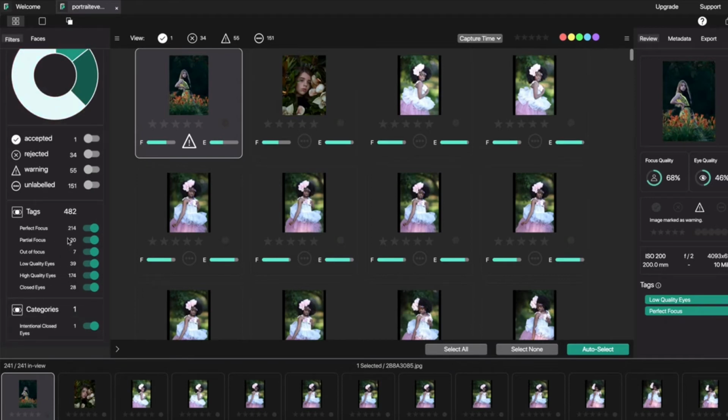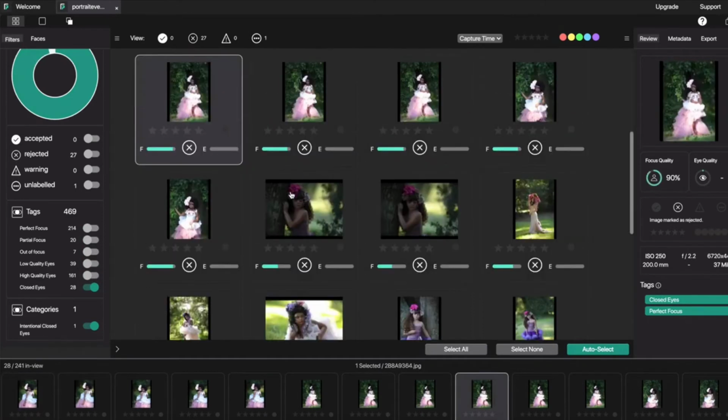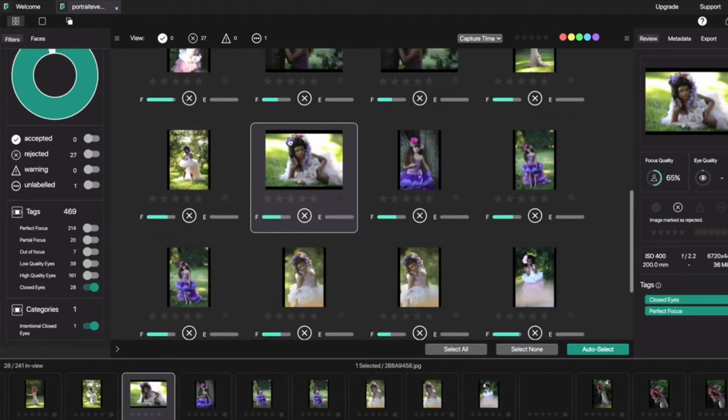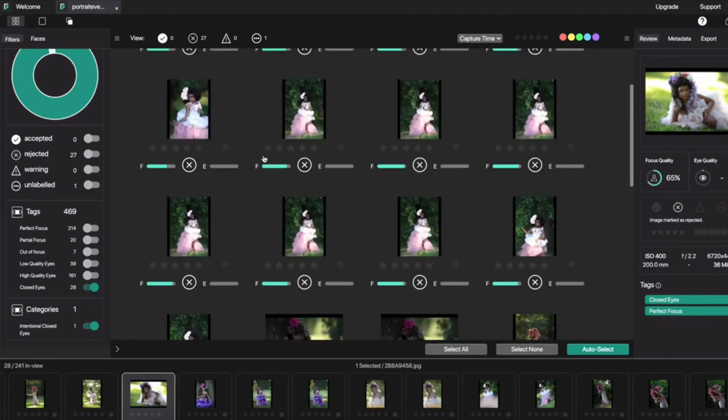For example, I just want to see all the photos having closed eyes, so I can switch off all of the others and just look at the closed eyes. All of the photos having closed eyes are then going to be here, and I can pick any one of the closed eyes for my final selections.